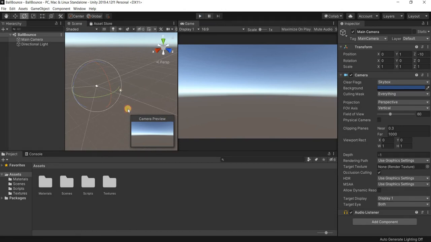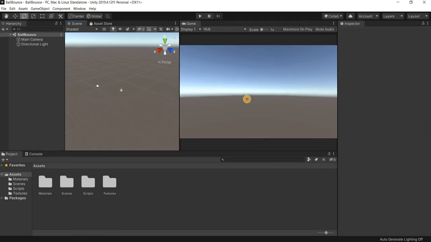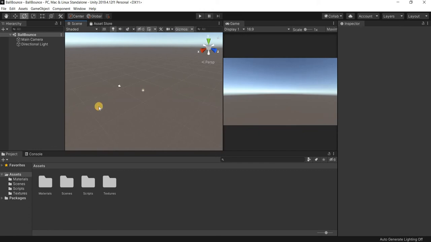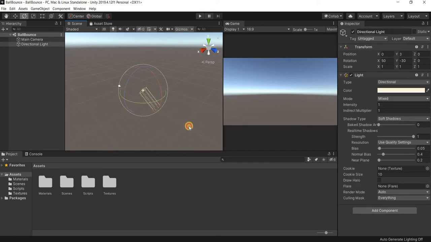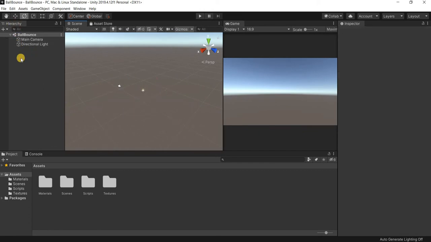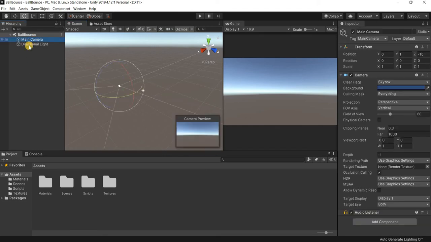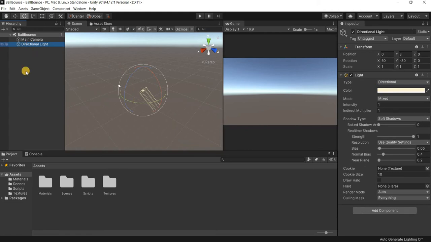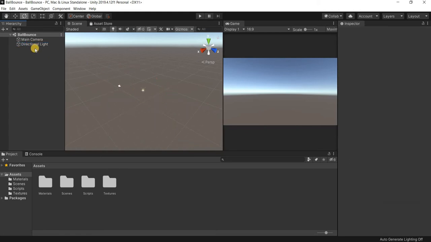Okay, so I'll stop that. By default there is a camera and a light. Here there is hierarchy, so anything that exists in the game will be here. So you have a main camera and a directional light. If you add more things, they will be visible in the hierarchy. Anything that is visible here will not be seen in the game window unless it is in the hierarchy.